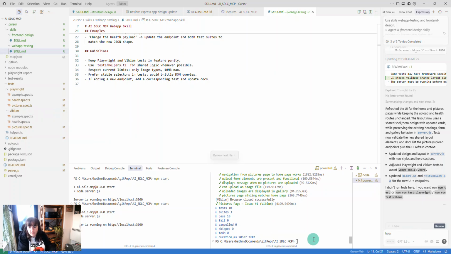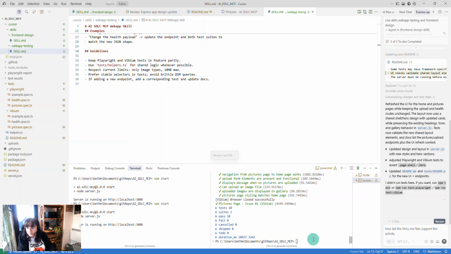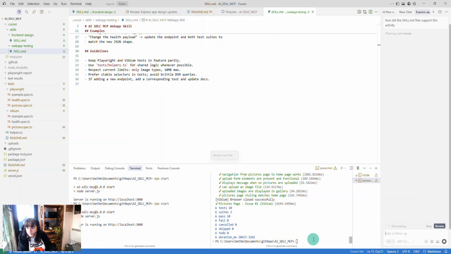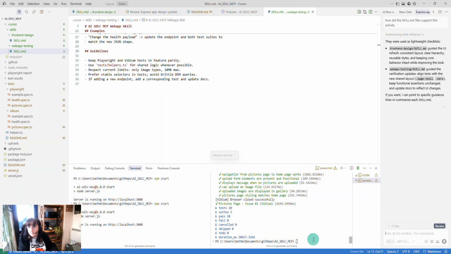Okay. How did the skill.md files support this activity? Cool. Okay. So it definitely helped support it, and I guess gives you a baseline for how you might want to update these files in future. I think that's pretty cool.